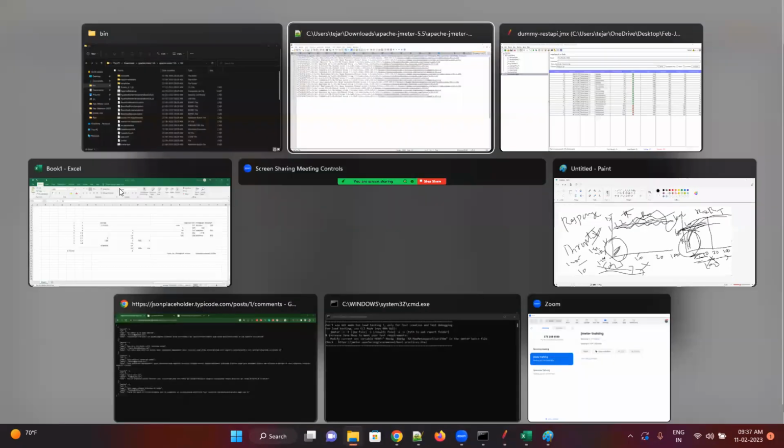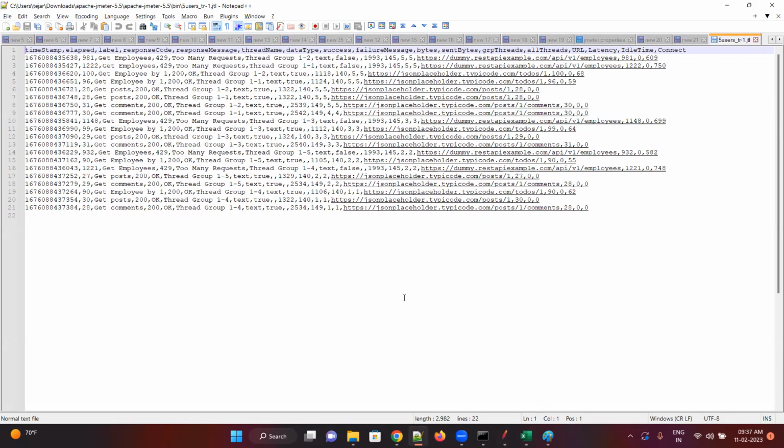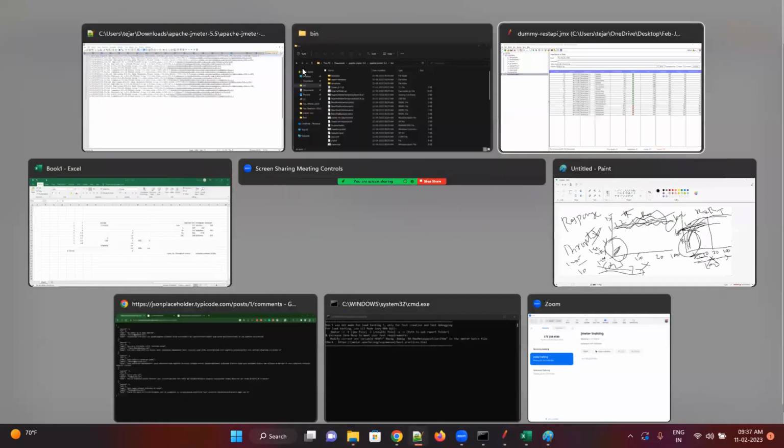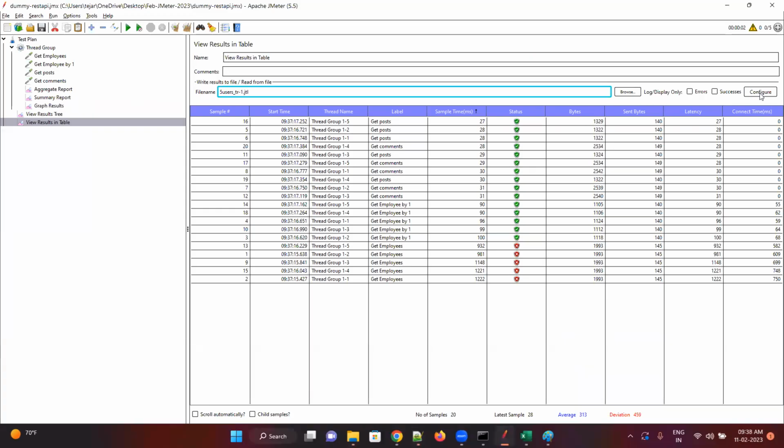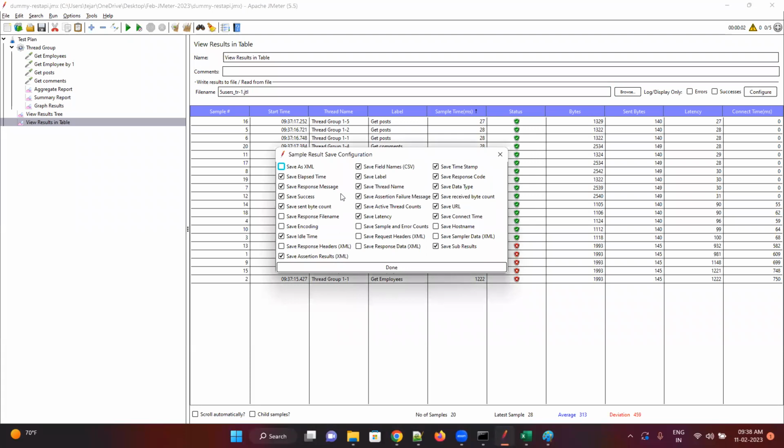Okay, now if you see here, I have a lot of things, where the thread name is there, response code is there, message is there. These are things which are not required for me. In that case, if you don't require them, you can use the configure option. Just click on configure. Whatever you select, it will save only those things.